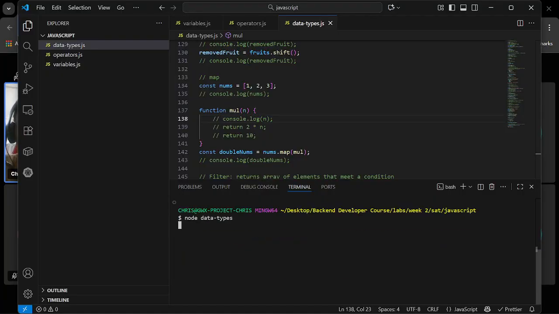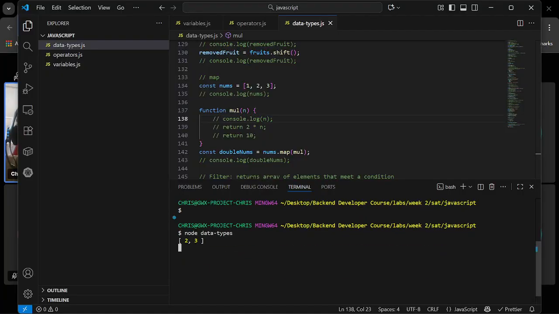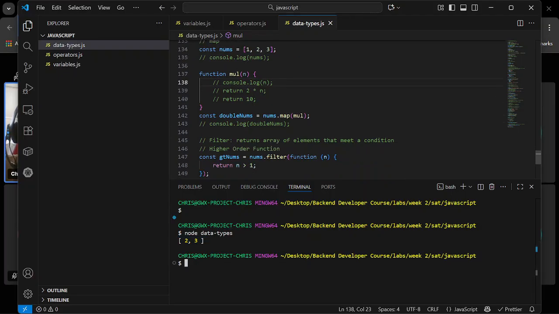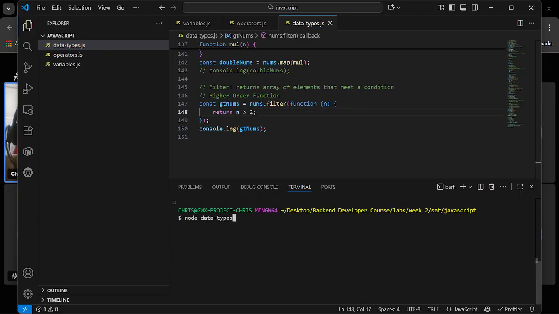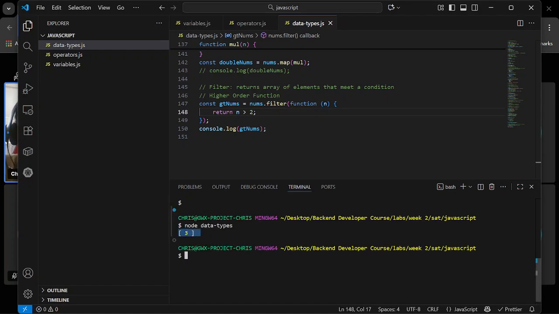Okay, if I run it, as you can see, it returned 2 and 3. 2 and 3 are the elements that are greater than 1. If I do greater than 2, it will return only 3 for me. If I do that now, you see it returned only 3 here.